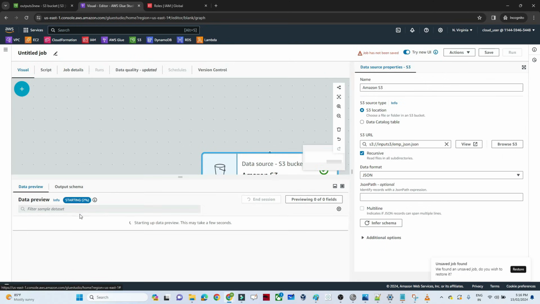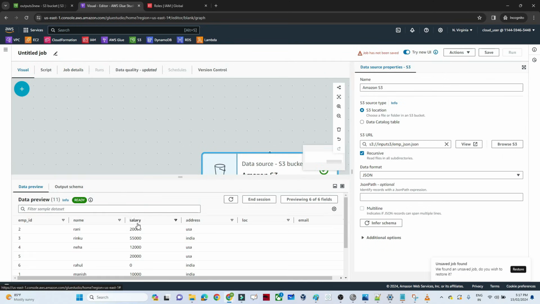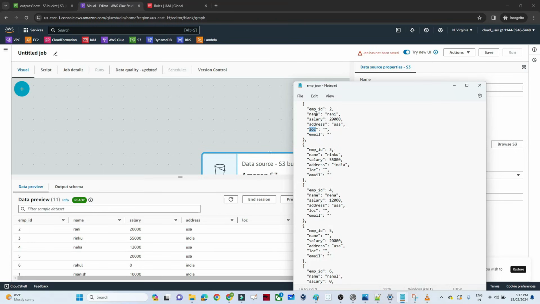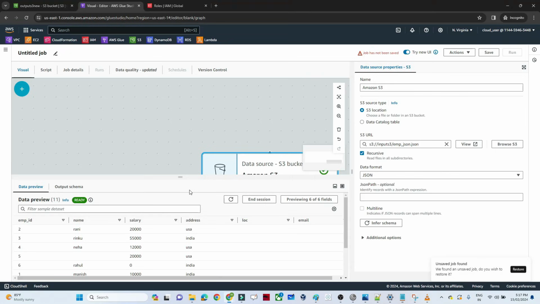Now you can preview the data with the help of the IAM role. We have employee ID, name, salary, address, location, and email. We have a total of 12 records, and multiple duplicates are also available. You can see 1, 2, 3, 4, 5, 6, and again 1, 2, 3, 4, 5, 6. These are the records available, and duplicate values are present.